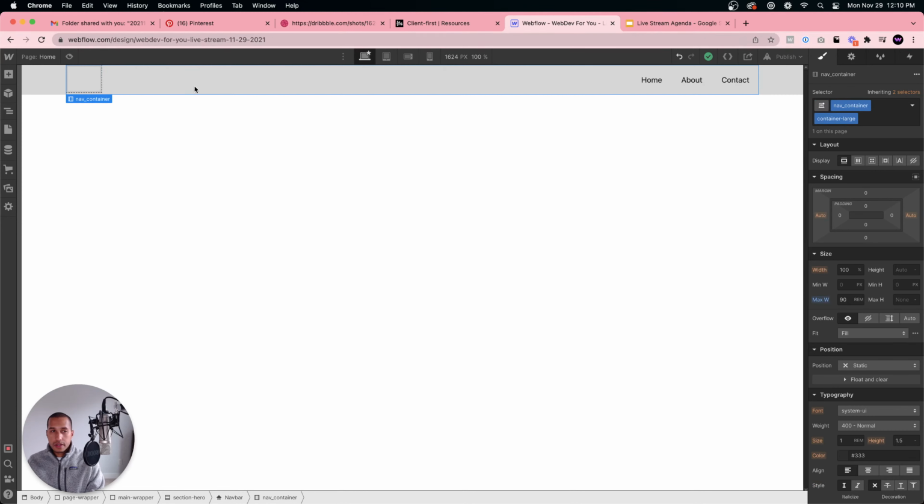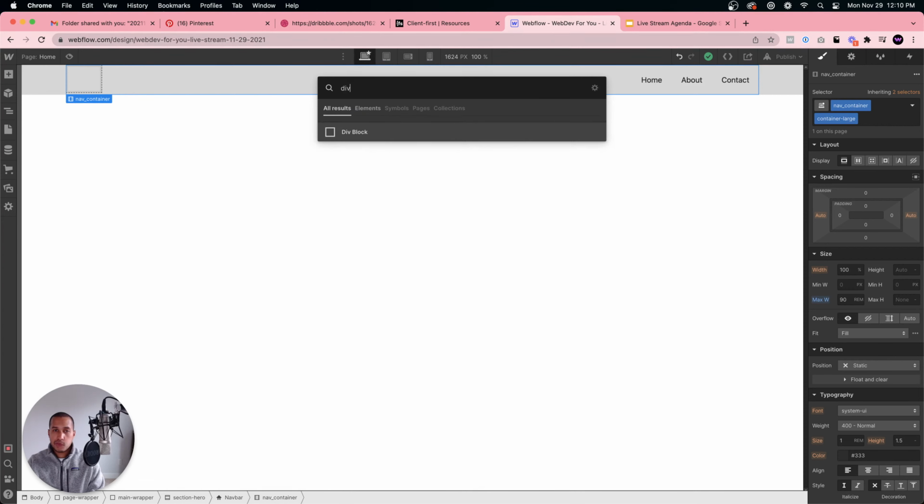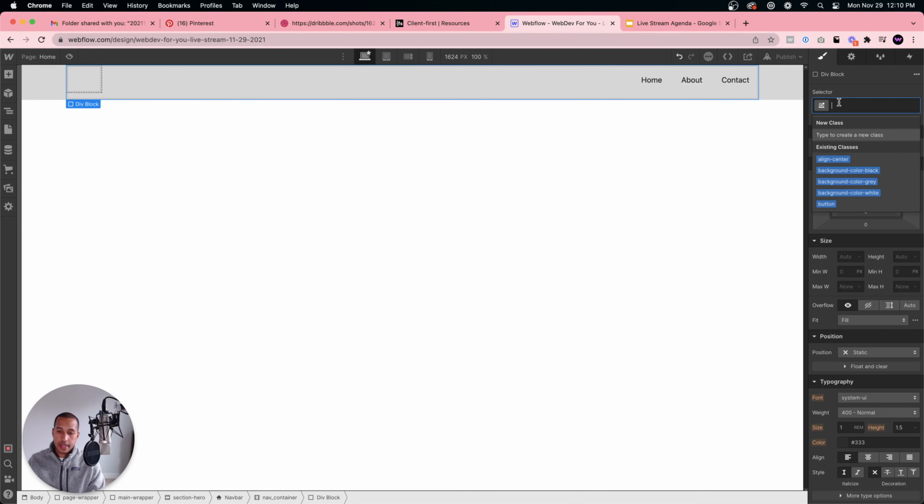All right, so we have the nav container, so I'm going to add a div block in here, and I'm going to call this nav left.